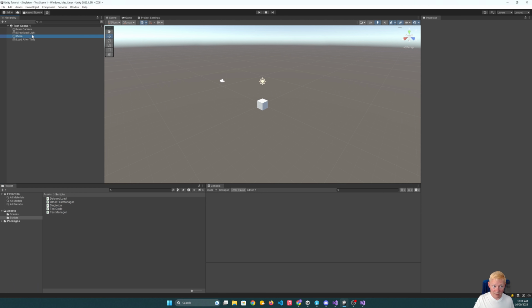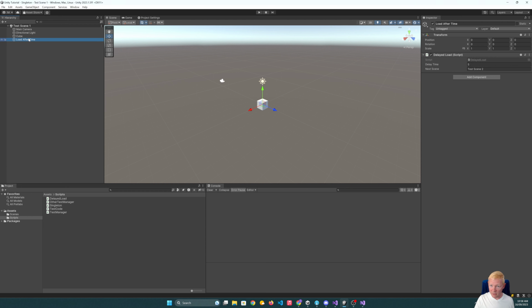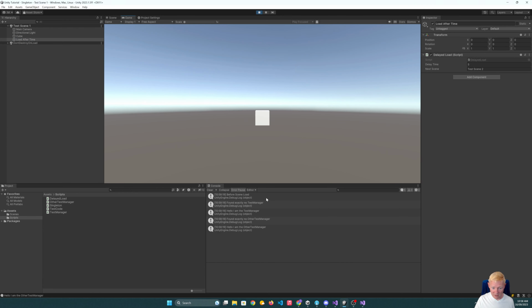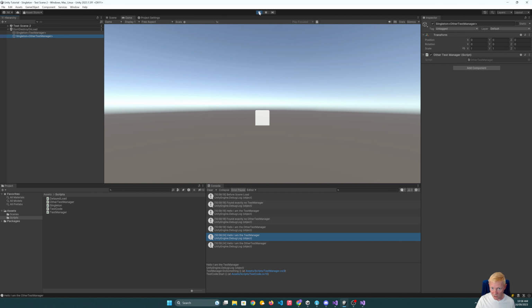Now I have my test code already attached here. I have not added either of those managers into the scene. So let's see what the life cycle looks like for this. So down here in the console, we can see we get a before scene load. It found no test manager, found no other test manager. The test code did run, and we can see in DontDestroyOnLoad, we have our two singleton ones.